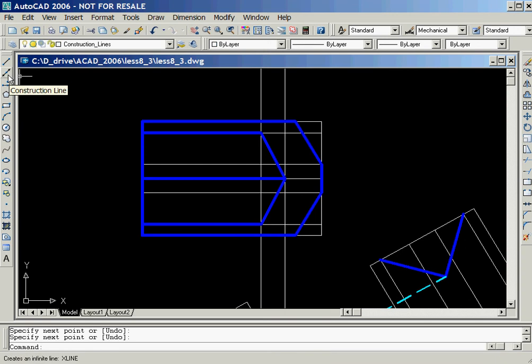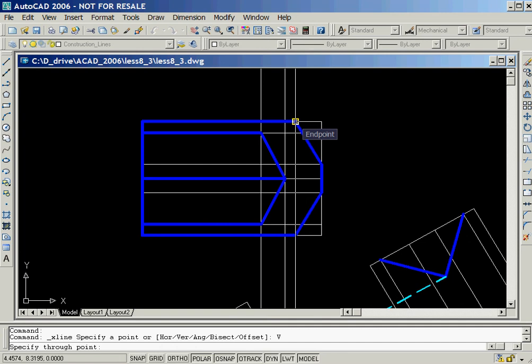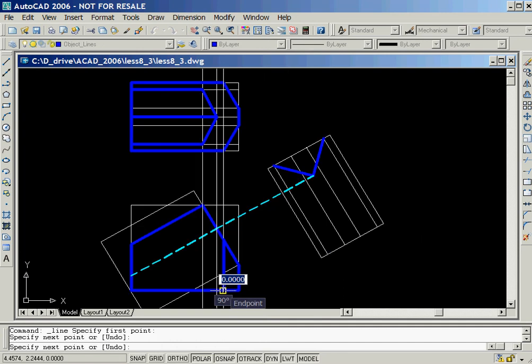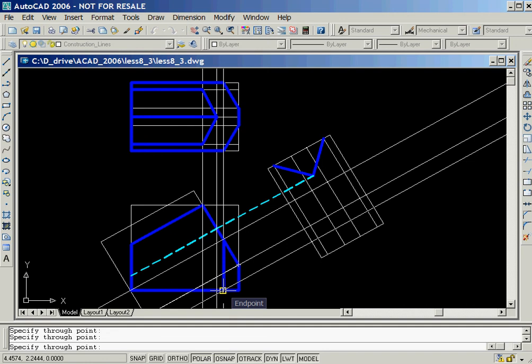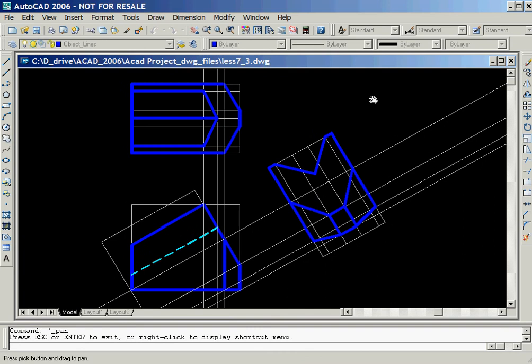In order to transfer the position at the end of the 30-degree inclined lines down to the front view, we'll add a vertical construction line. And then draw an object line along this construction line in the front view. The final steps involve first creating construction lines that transfer positions from the front view up to the auxiliary view, and then adding the necessary object lines to the auxiliary view.